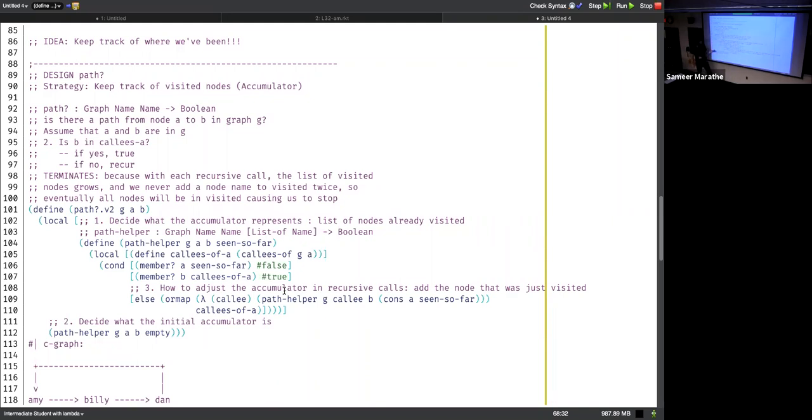Because we need to reach a case where, if none of these conditions holds, one of these calls to path helper will have a full list of nodes in the nodes seen so far. Right? And that's where we terminate. There's a more formal way to actually prove this, but the intuition is that eventually there needs to be a call that will contain all the nodes that we've seen so far. We either terminate early or we explore the whole graph, and that's when we end.